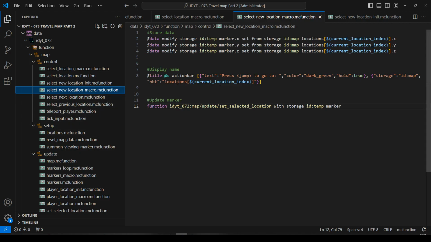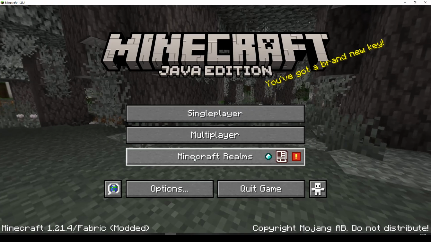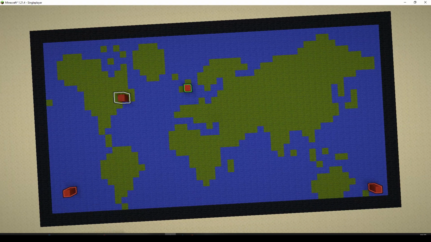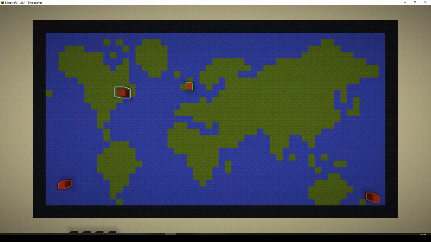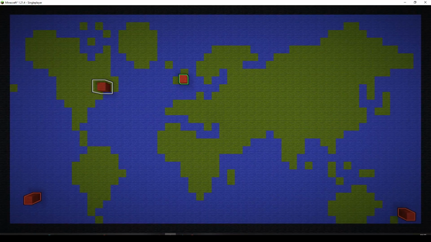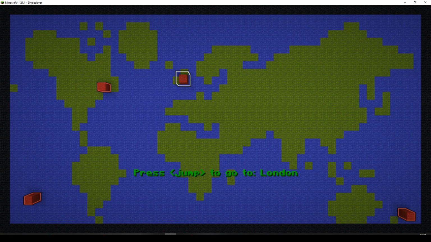NBT locations. So we're getting everything from the location. What we should be saying is dot name. Okay. Oh no. I always press that one. Now I'm not viewing the map. There we go. Right. Let's press right. Hey, there we go. Press jump to go to London, New Zealand, Easter Island, New York, London.